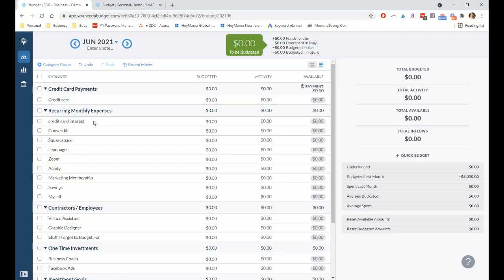So recurring monthly in my business budget would be something like credit card interest. I'm paying that every month. I'm paying for an email provider like ConvertKit. Yours might be Kajabi, or it could be MailChimp if you're on the paid plan. It could also be website hosting, Squarespace, Leadpages, Zoom, Acuity. Maybe you're in a membership right now that's helping you to build your business. And then I'll get to these other things later on.